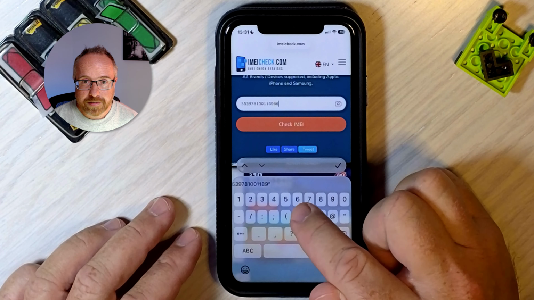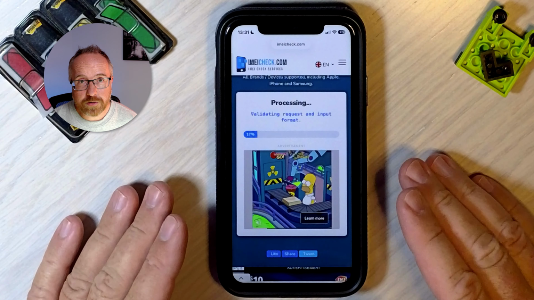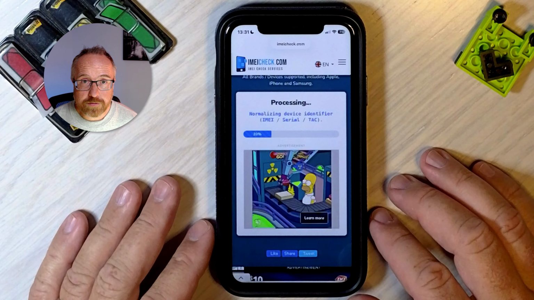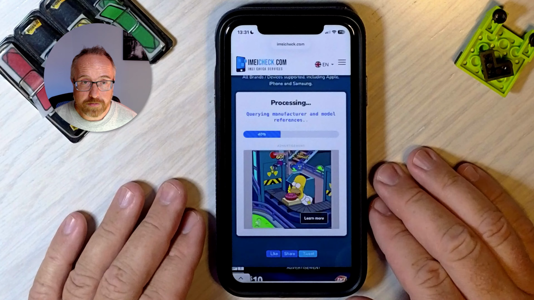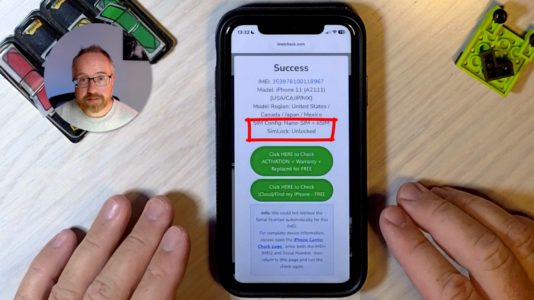All right, once that's done, tap on Check IMEI, and in a few seconds, usually under 30, you're going to know whether this phone is locked to a carrier. Right here you can see that the SIM lock is labeled as unlocked, which means this phone is not locked to a carrier, and you can take this phone to any carrier you want, sign up for a cell phone plan, and then begin using it as you see fit.